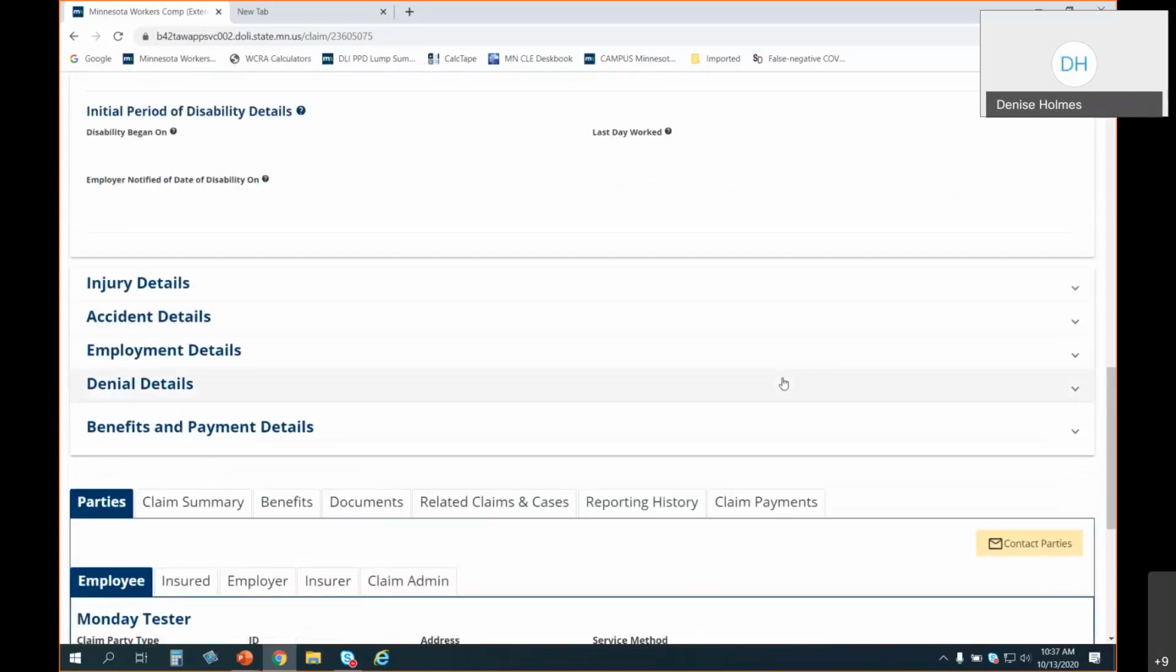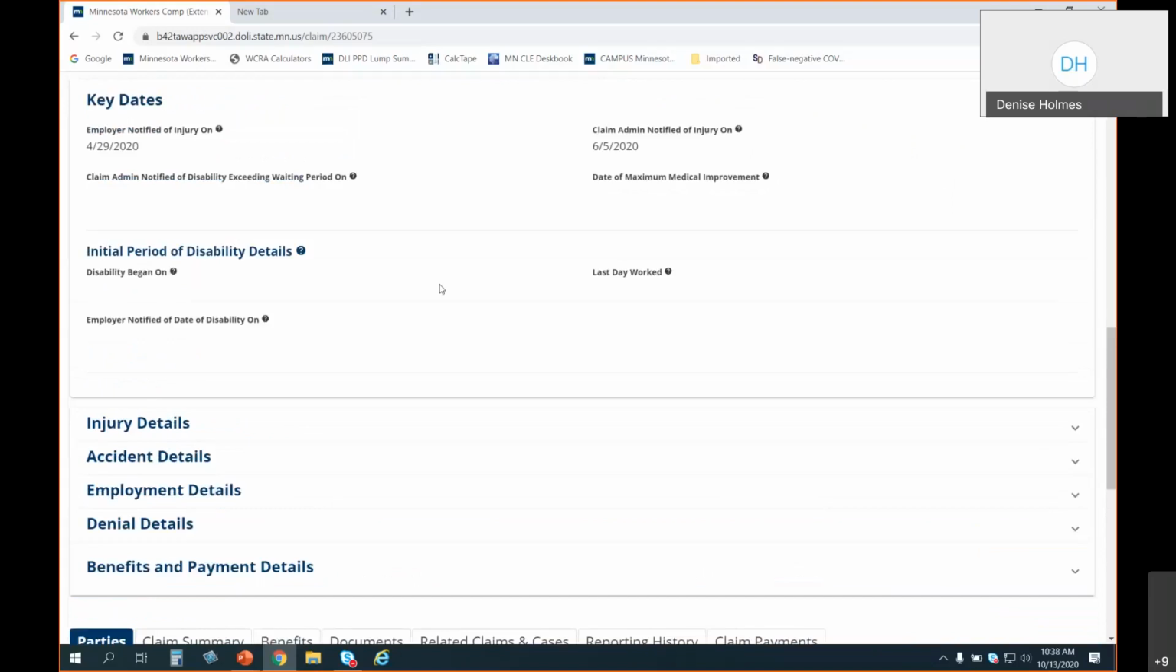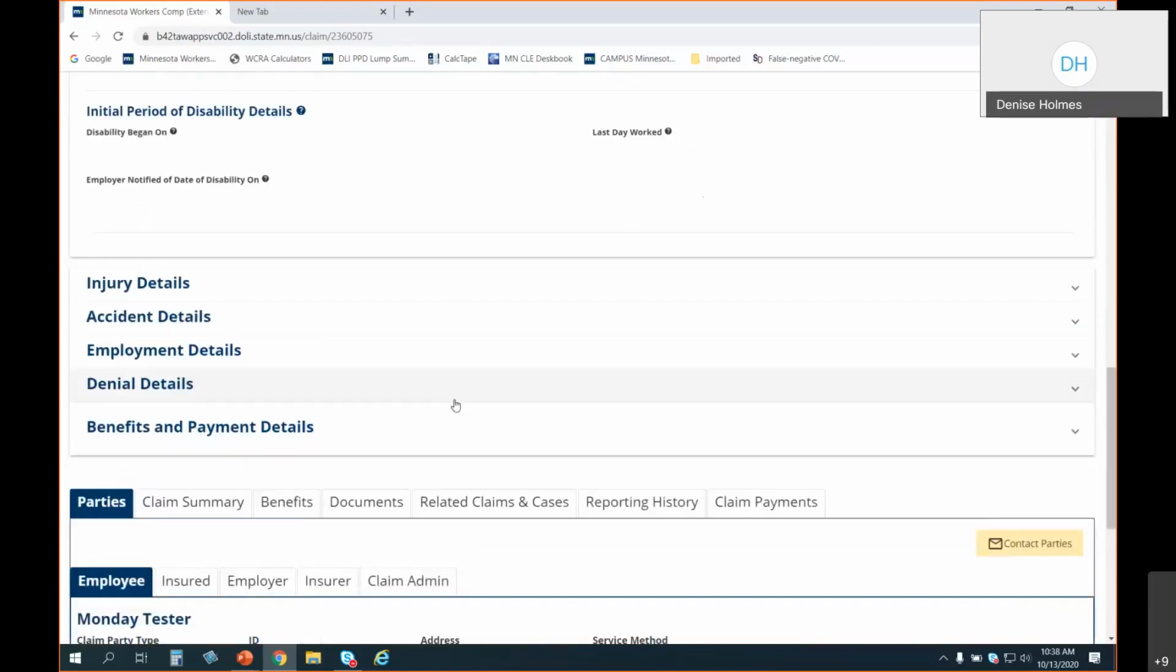Okay, another question here. Will subsequent periods of disability be displayed or just the initial dates? In the tab showing the initial period of disability details, that's all that's going to show under the key dates tab. However, there are sections below like benefit and payment details, which we'll look at shortly here, which will show additional periods of disability.